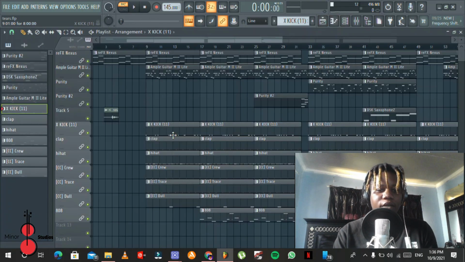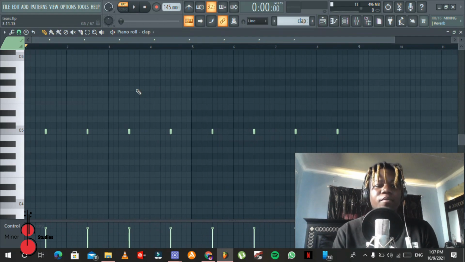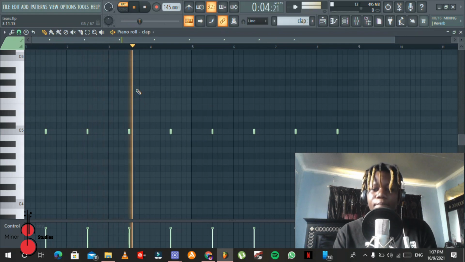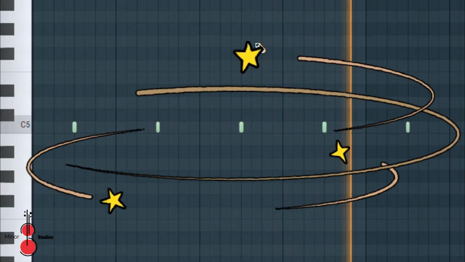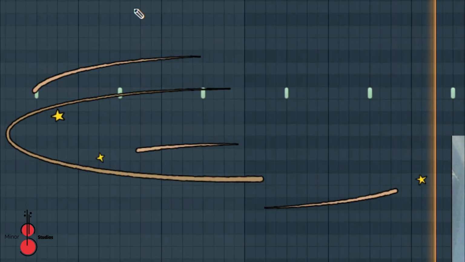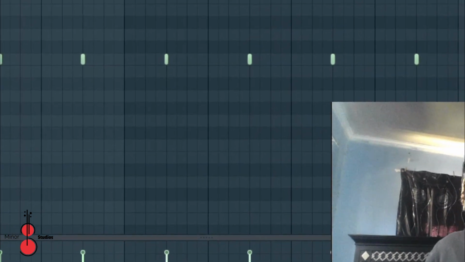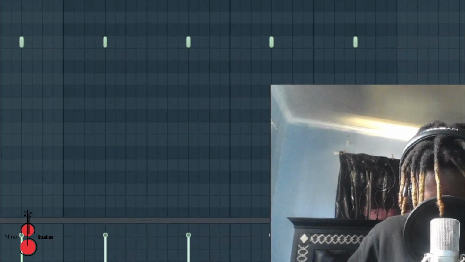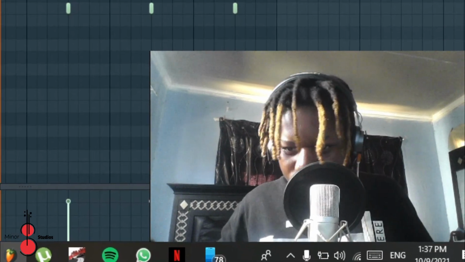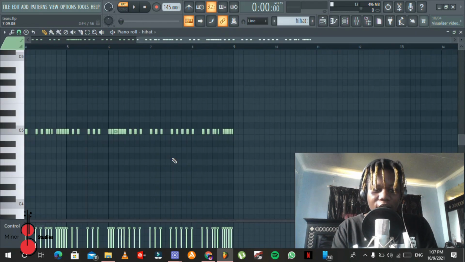Now we are going to the clap. It's just basic, like 4-step. It's not really 4-step though. Yeah, it is 4-step. Let me stop playing, and then right now we go to the hi-hats.